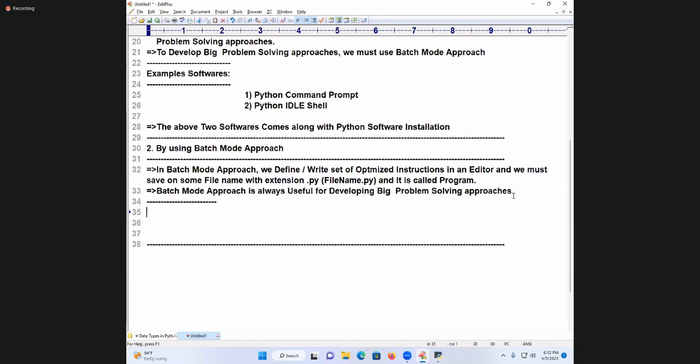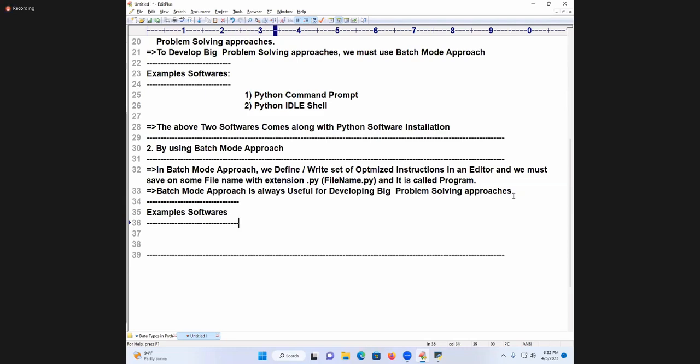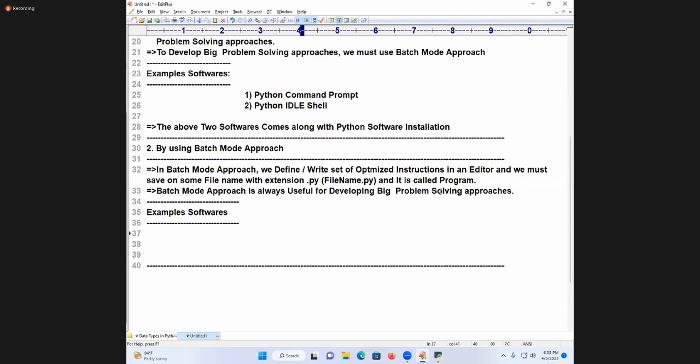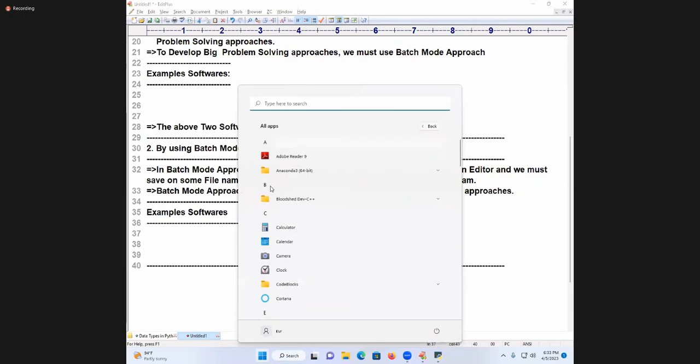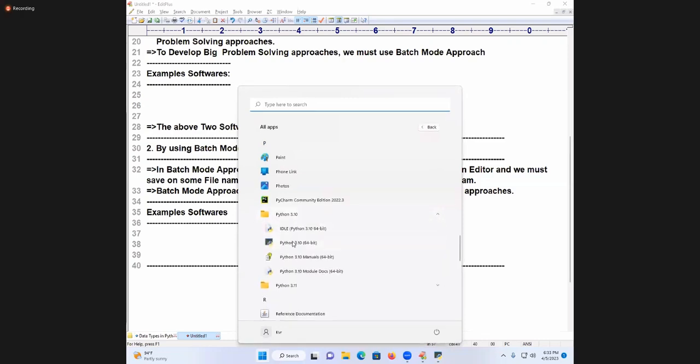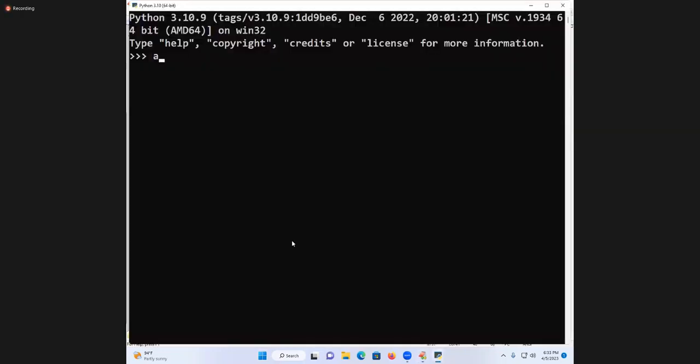There I am going to write it. Example softwares, I am writing, students. Carefully follow now. Under that, students, once again, go to the Python command prompt. Here, Python 3.10. I am defining A is equal to 10, B is equal to 20, C is equal to A plus B. Print of A, print of B, and then print of C. And these are my instructions.